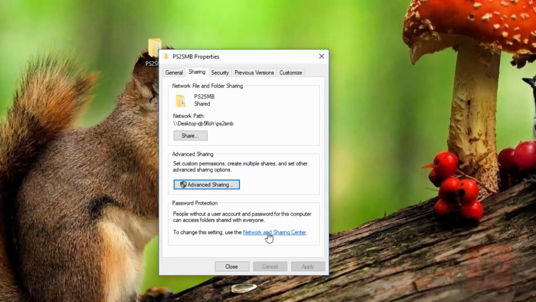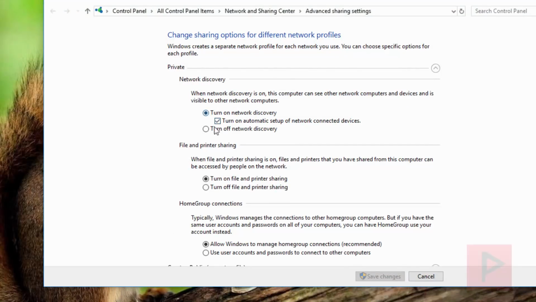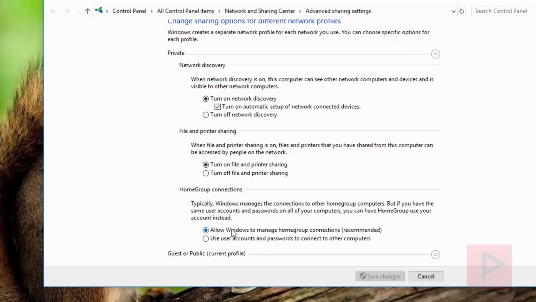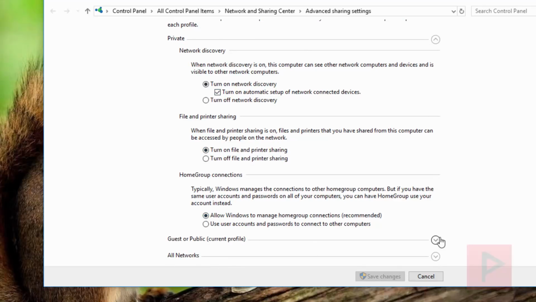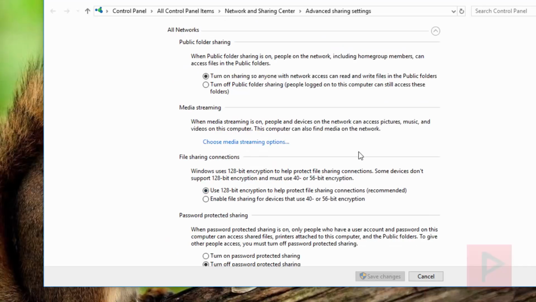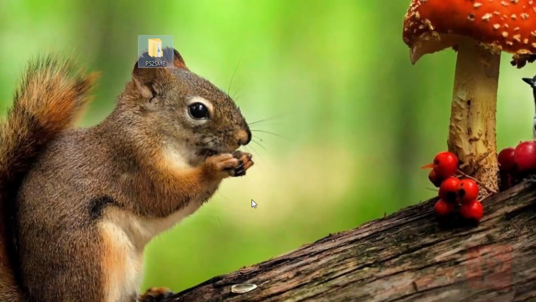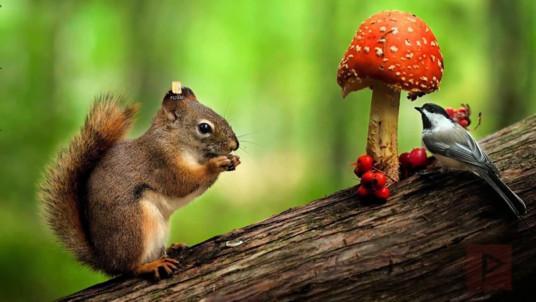And then last but not least, you can go to the network and sharing center. Let's go through my settings real quick here. So private mode is going to be turned on. This is on. This is on, or allow, actually. Guests are public. We're going to say on and on. And all networks is going to be on 128-bit and turn off password protected sharing. And save that. So you save that. And then last but not least, yeah, I know it's a lot of steps, but last but not least, let's go back to the control panel.